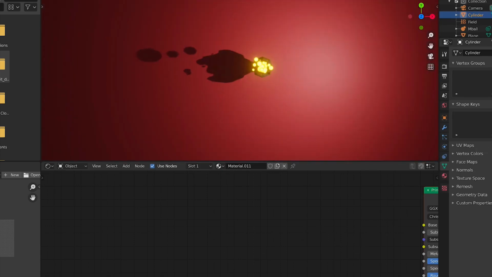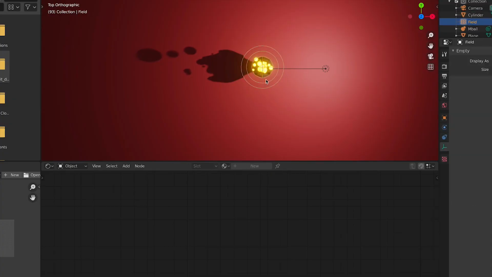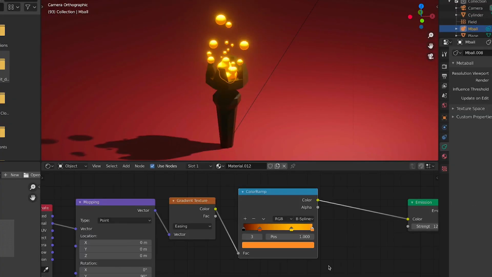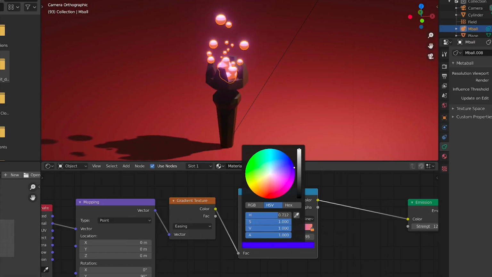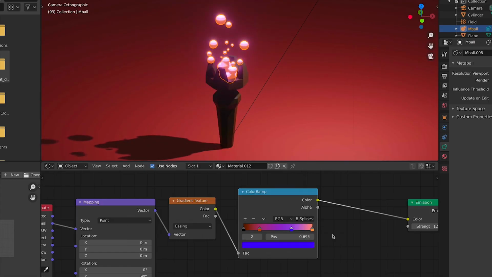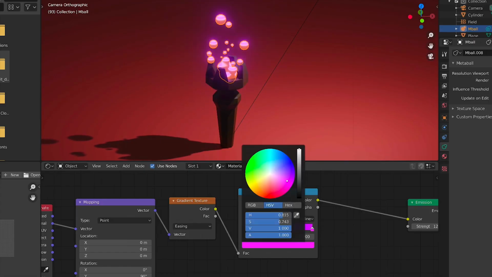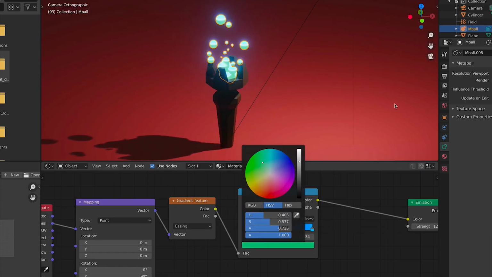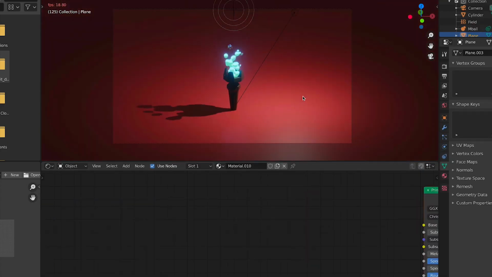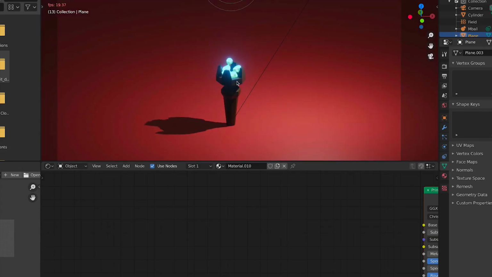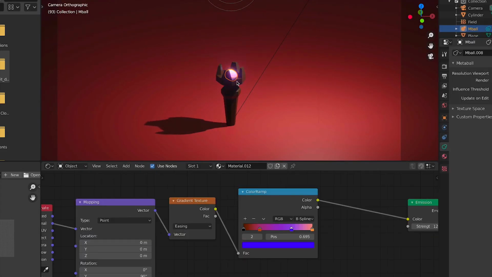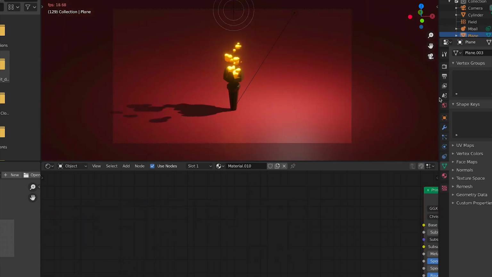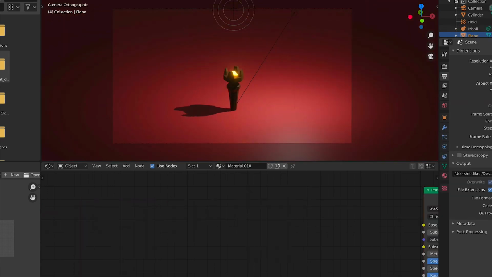Also, for example, what you could do, you could also make some really cool effect by changing this color here. So for example, you can make it like magic power here, so something like this, let's say. But I'm going to keep it as it was before. So something like this. Now you can go and render the whole animation.